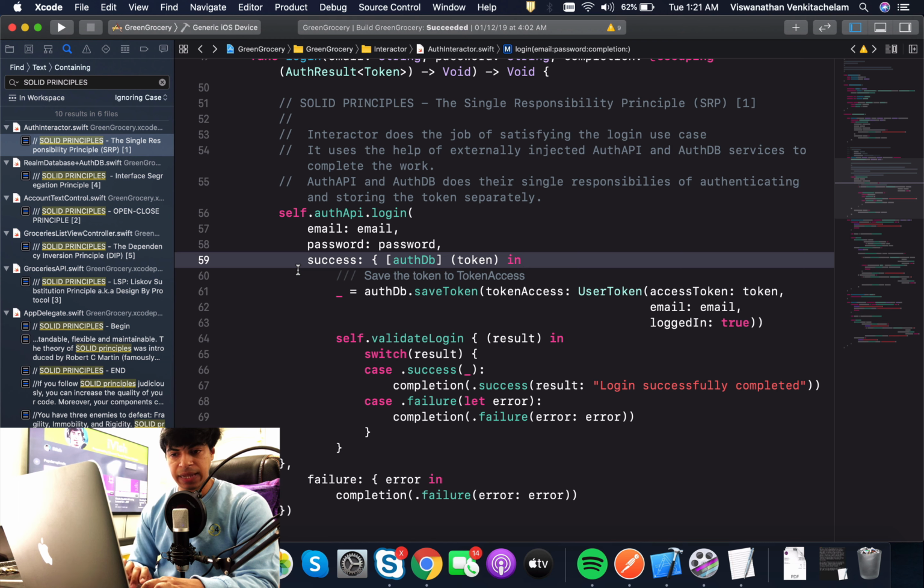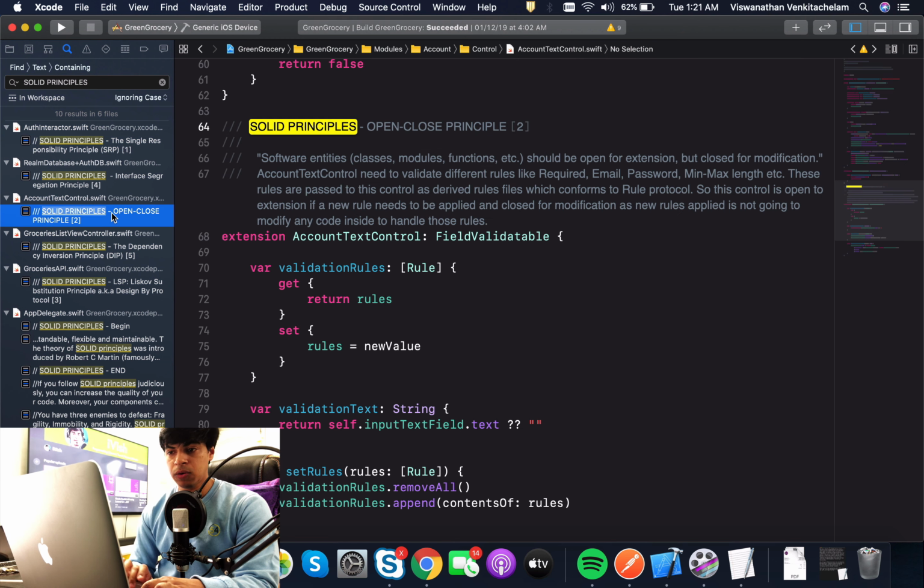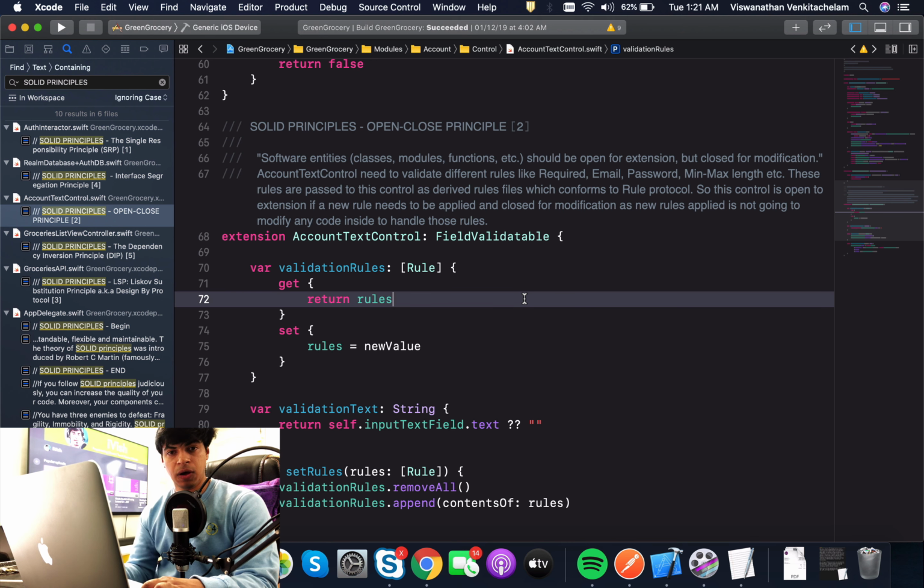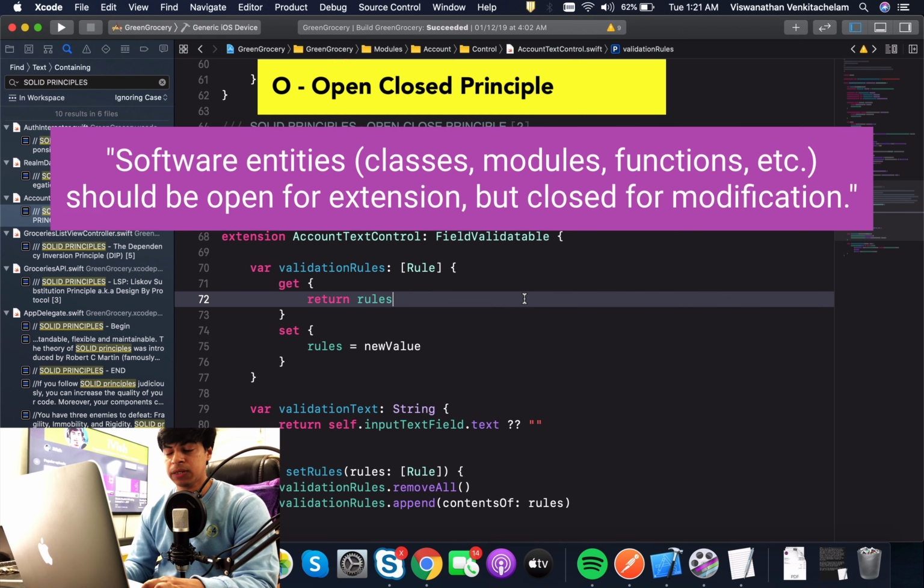Let's now go to the second one, which is the open close principle. Very important. What it says is that software entities like classes, modules, functions, etc. should be open for extension but closed for modification.